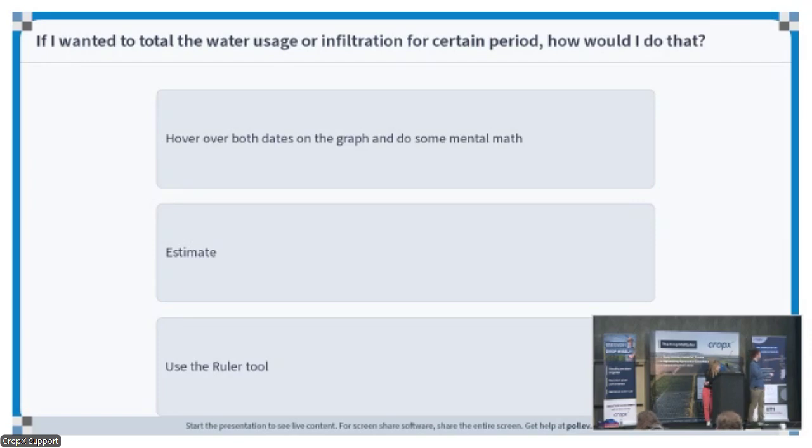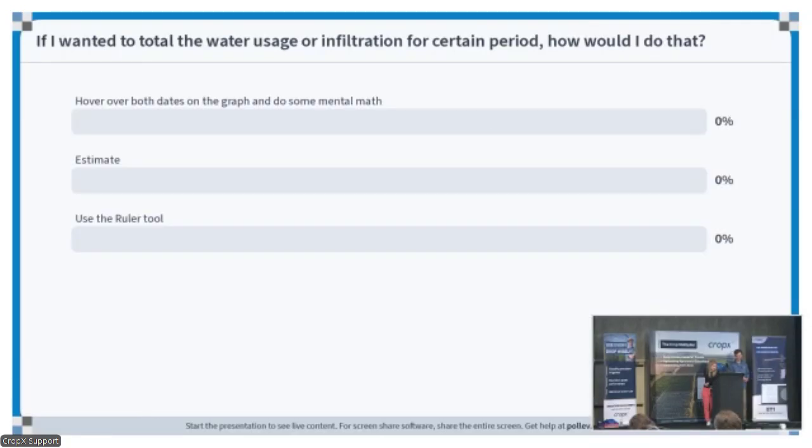Or do we use the ruler tool in CropX, where you can draw this box and then it will calculate it for you and say from this point to this point, you have a change of 1.2 inches or whatever. Sounds like a good idea to use. That's an existing feature. Yeah, I know.